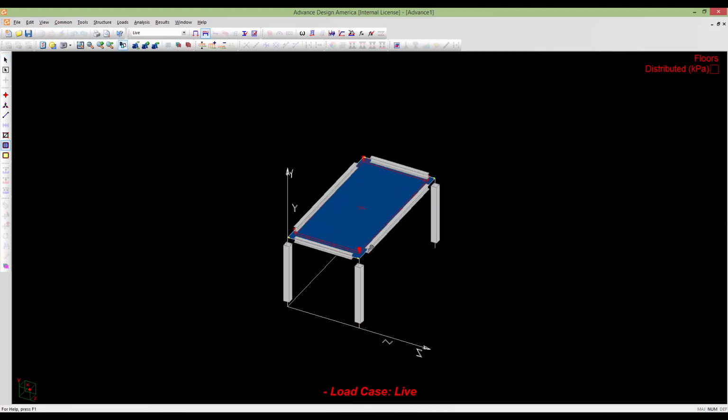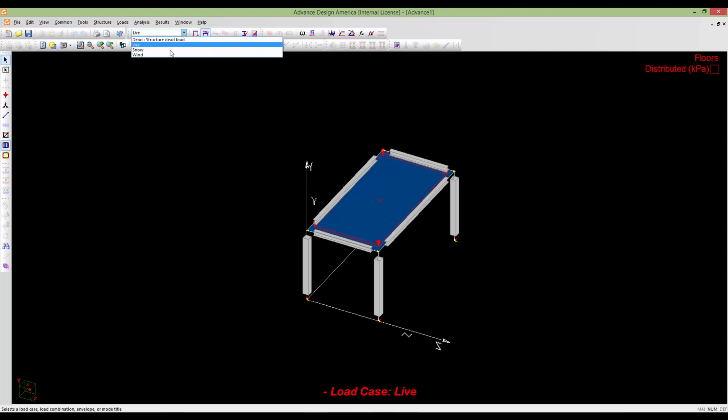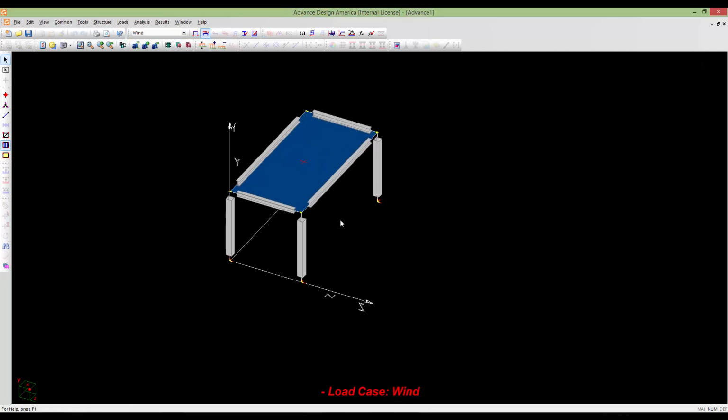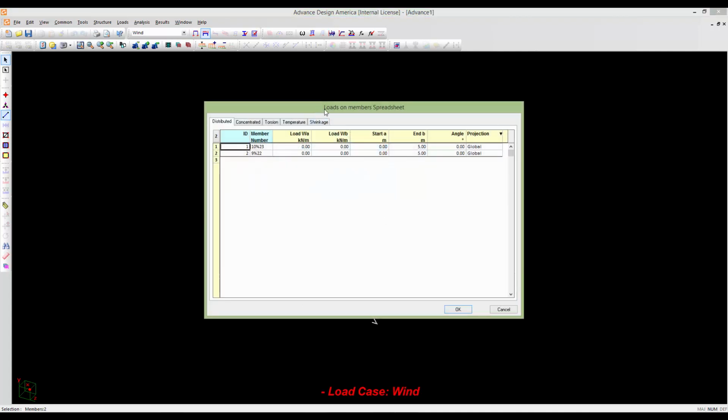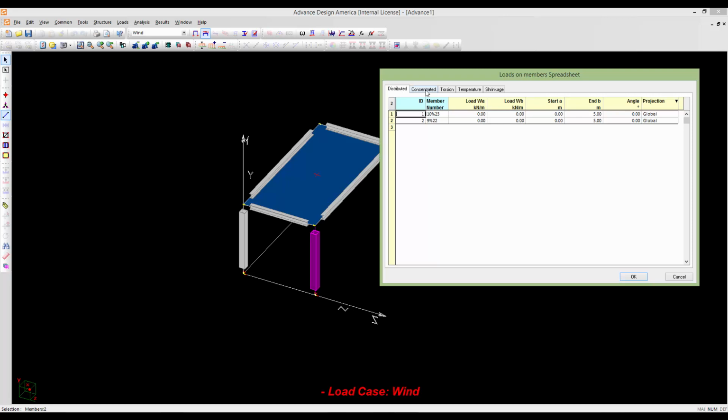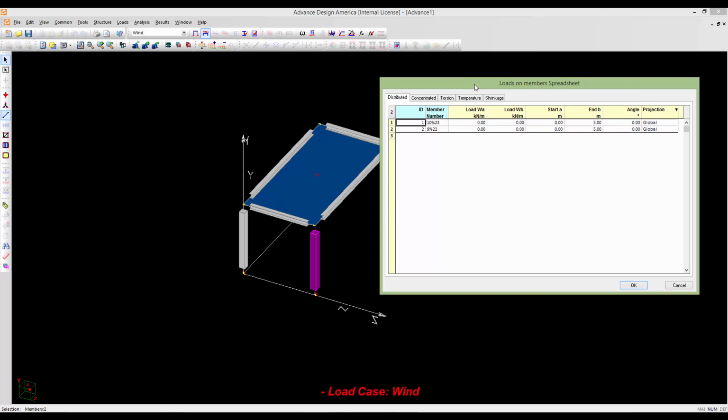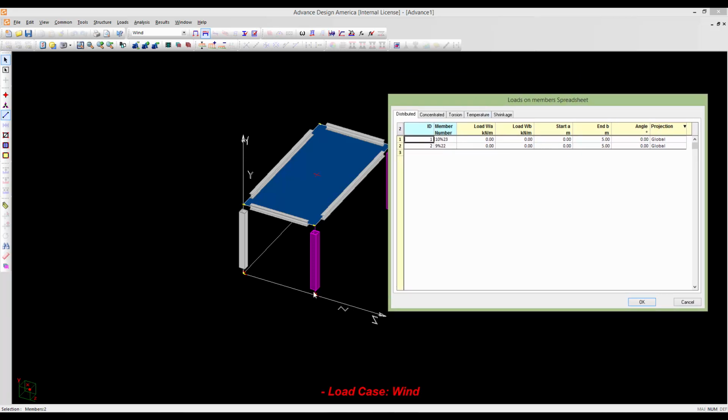Or for example, I can add my wind load to one of these members. For example, let's say I'm going to select these two members, Control H, and you have the options of distributed, concentrated, torsion, temperature, or even shrinkage to these members. So because the wind load will be triangular, I'm going to define a triangular distributed load on these two members. So I'm going to add one here.